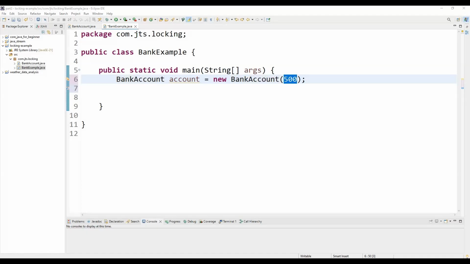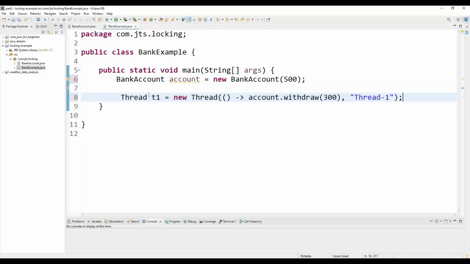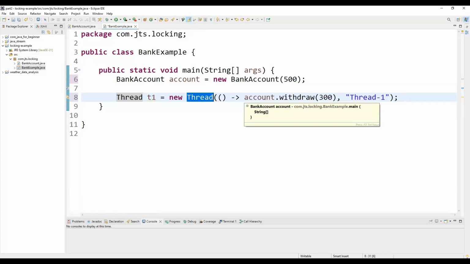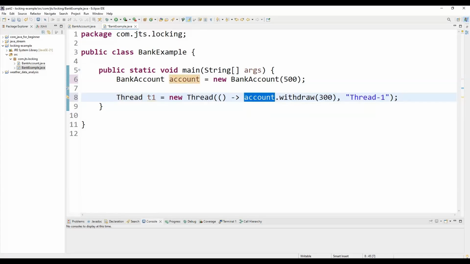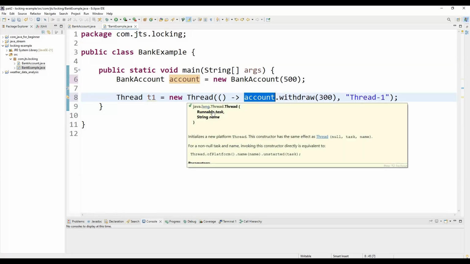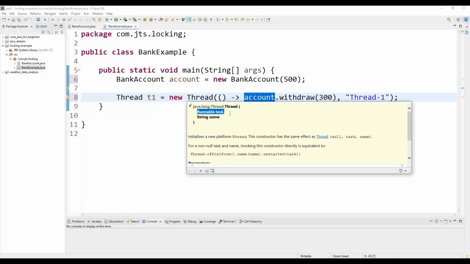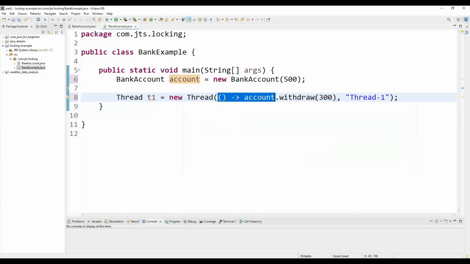Now we need to create a thread, let's say thread T1, and under this thread we pass a runnable where we withdraw 300, and we also pass the name. In a thread, basically we pass the runnable task. As you can see, this is the task, withdrawing the amount from the account, and the second parameter is the string name, meaning the thread name. So the first one is the runnable task we want to achieve, and the second parameter is the name of the thread.